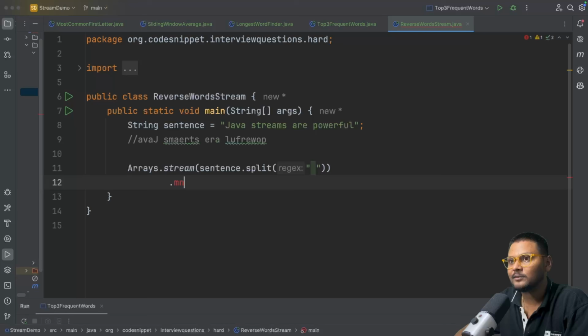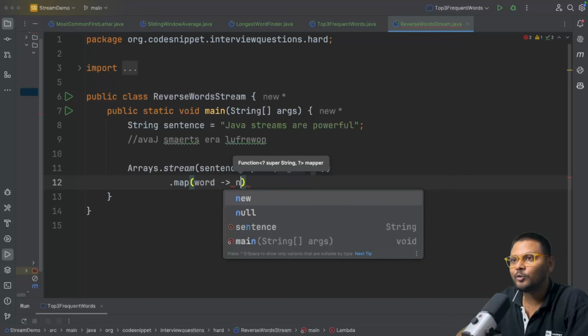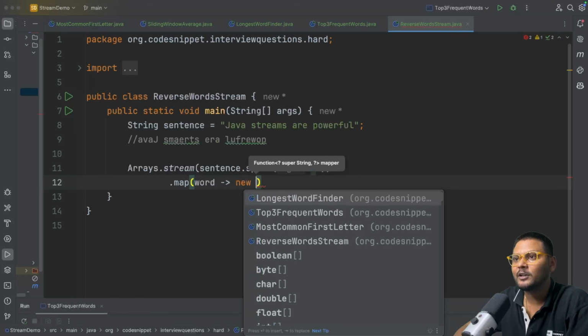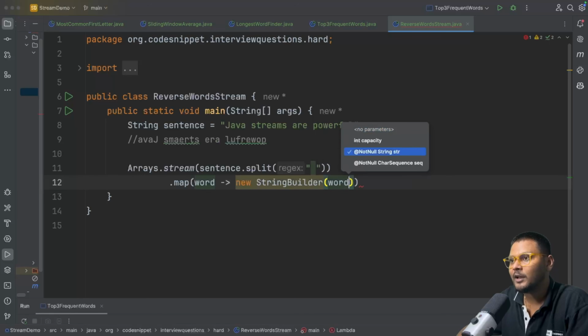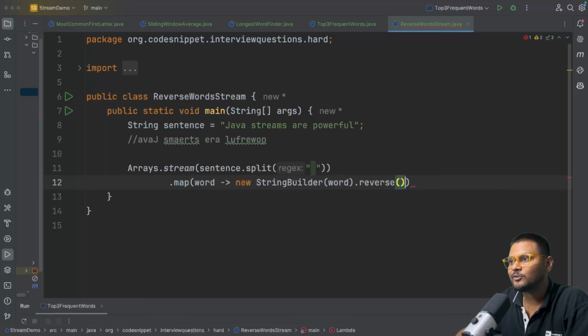And here we can just make use of a map function. Here we can just say for each word, what do we want to do? We want to reverse it. So we can just make use of new StringBuilder of each word, and we can easily make use of the reverse method on the StringBuilder. And here we can just say toString.